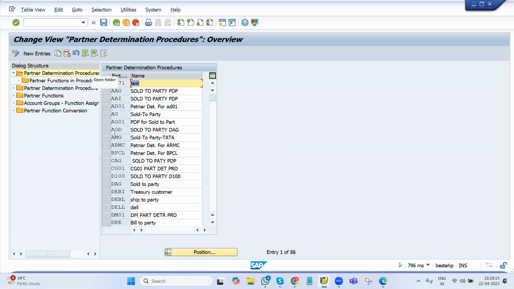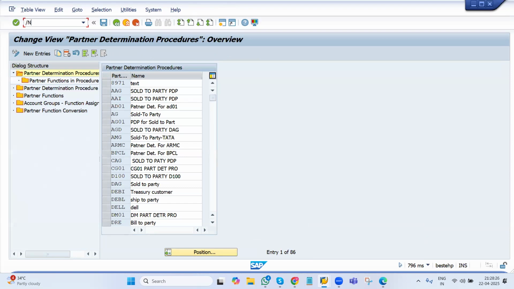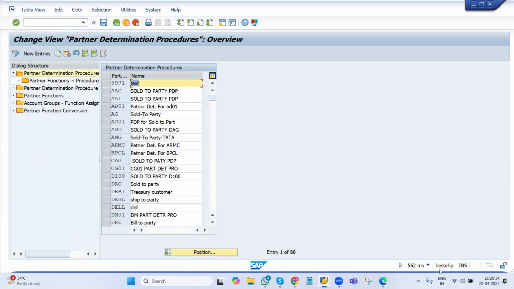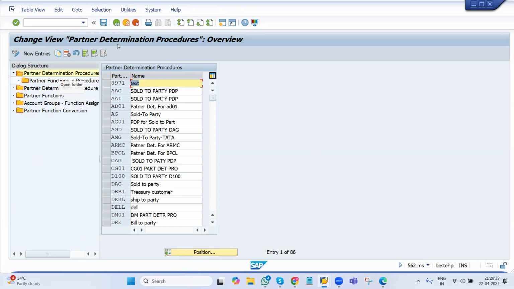Now it will open the same screen. If we go to this screen, it is showing the transaction as SPRO, but the T code you can use is VOPAN as well. You can use VOPAN, select customer and click on change. That's it. It will open the same screen, VOPAN only, right? This is the same screen. So here in the PDP, we have 5 steps that we need to set up.